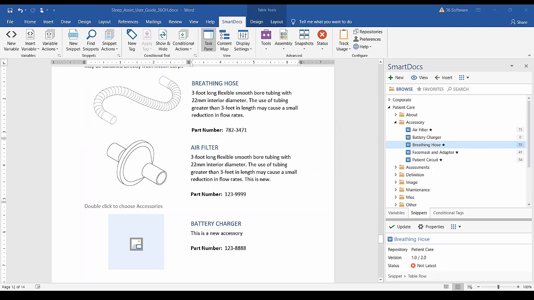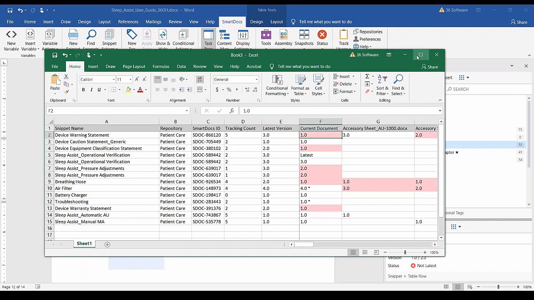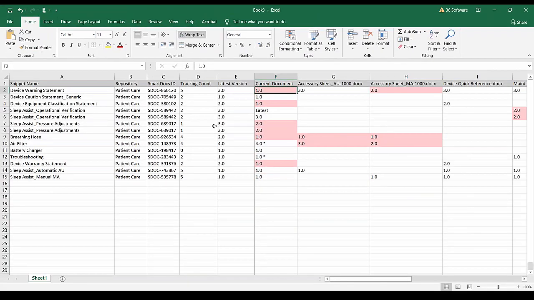And you'll see that it's a little bit cleaner than it was before, with some indicators. So here are all the snippets that are currently in this document, which repositories they're coming out of. These just coincidentally are all the same one. Again, SmartDocs ID, how many times each of these individual snippets is being tracked in a document, what the latest version of the snippet is. Here's the current document with any that are out of date, meaning they don't have the current version in the document. You'll see highlighted like this.